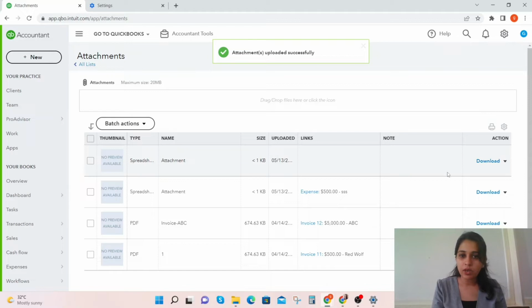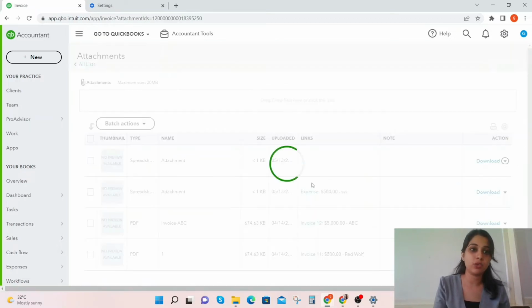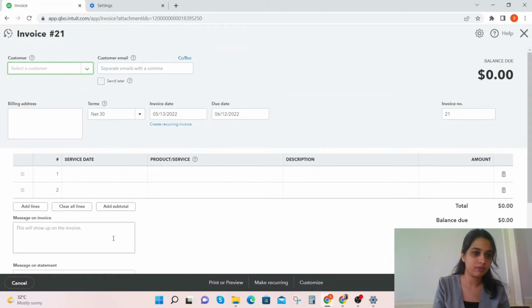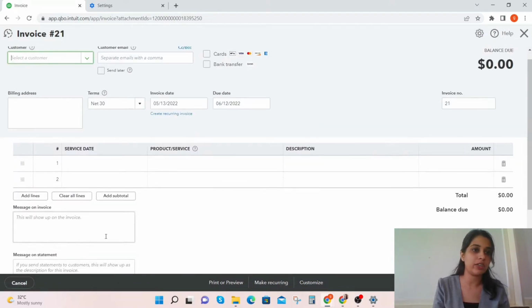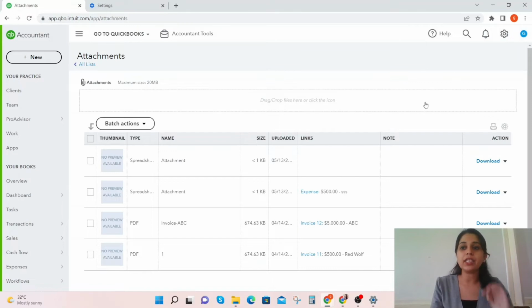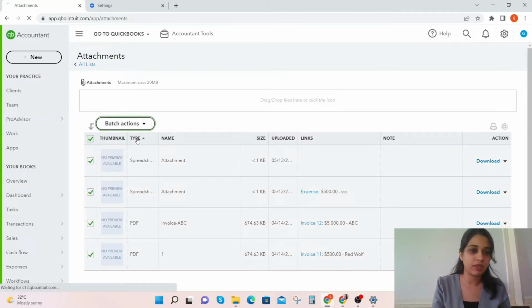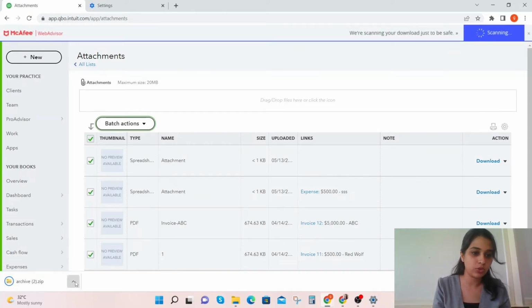Since we've uploaded it, if you want to use this attachment for an invoice or an expense, you can do that as well. See, this is already attached and you can create an invoice against it. Secondly, it's very important that we can download everything. You can just click here, Batch actions, and Export everything. A zip file is created and everything is exported. Let me just show you.